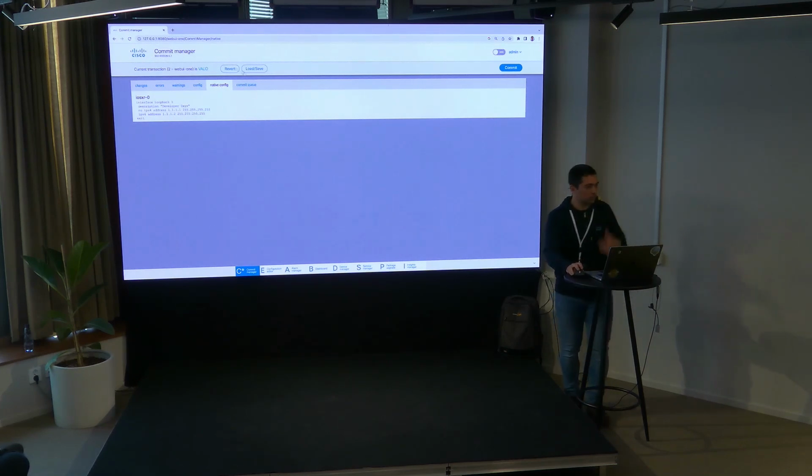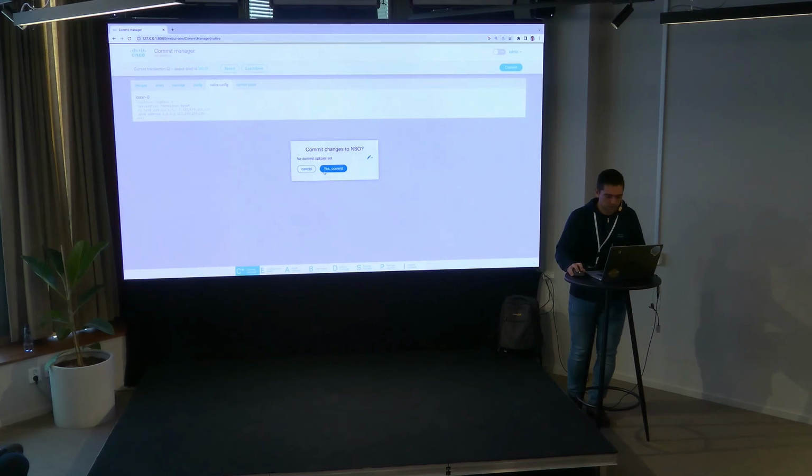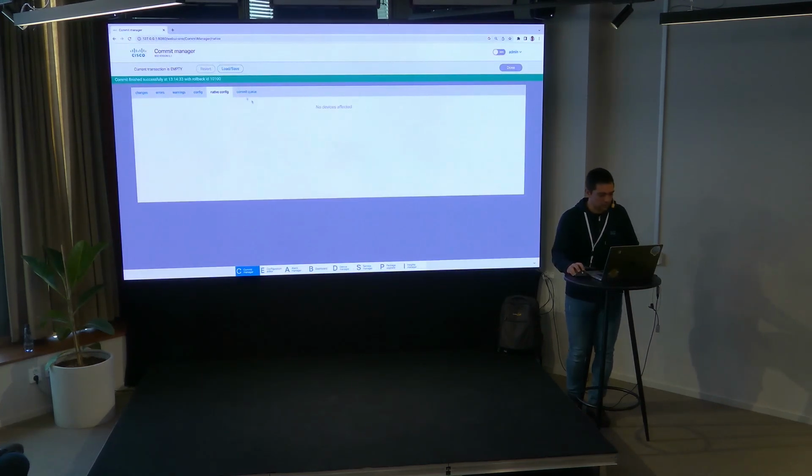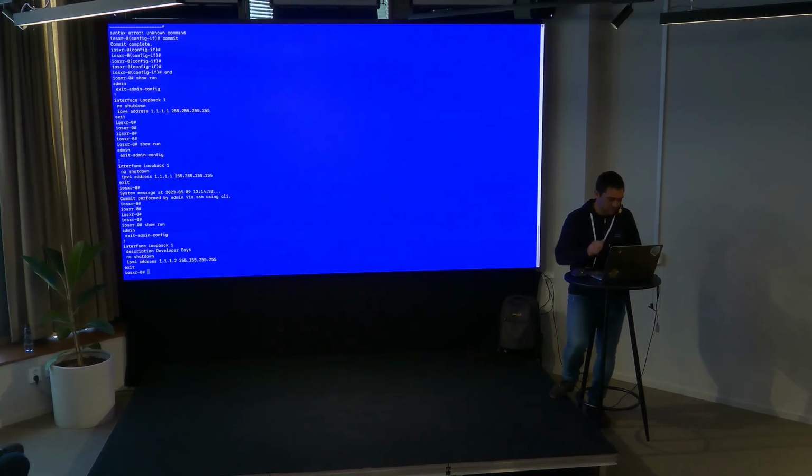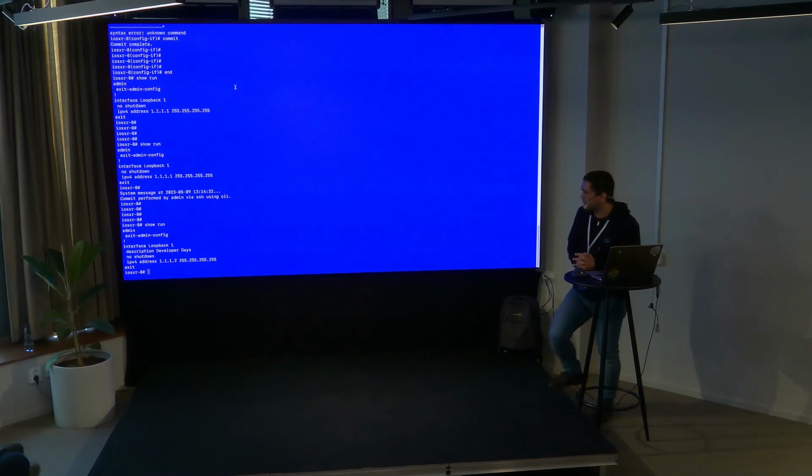How can we send them to the device? We hit commit, yes commit, and we create a rollback. Oh, the rollback 100. So now if we go to the device, we do the show run, and now we have our configuration there, okay? So this is how we make these configurations.